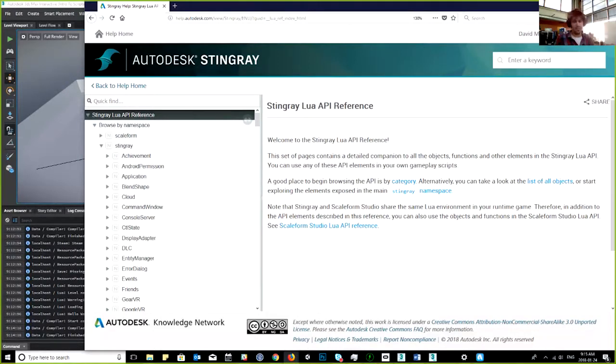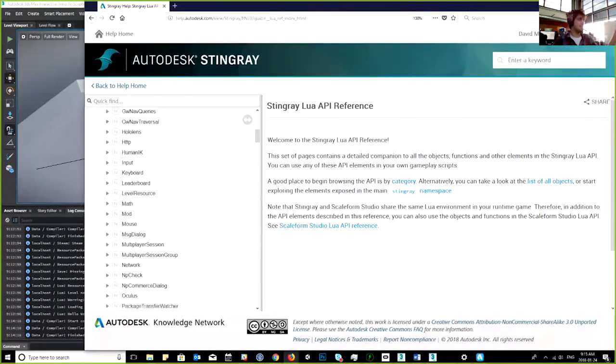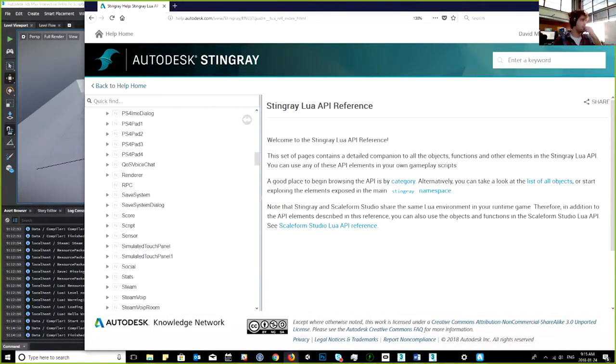By the way, I'm going to use Max Interactive and Stingray interchangeably within this presentation. Whenever I say one, I mean the other. Don't worry. Whatever you can do to interact with Stingray is in this documentation, and I mean all of it, and there's a lot of it. So the quick find feature here is really useful.